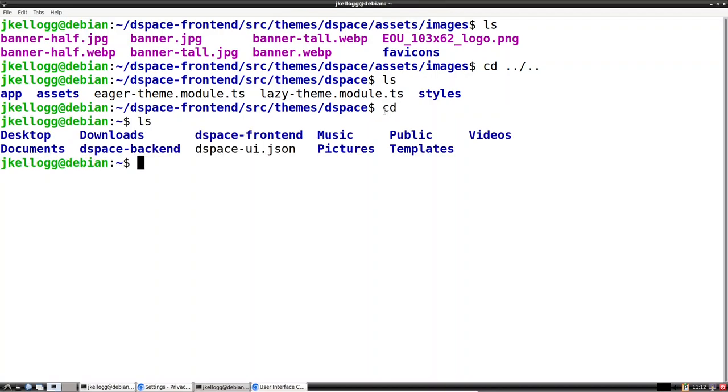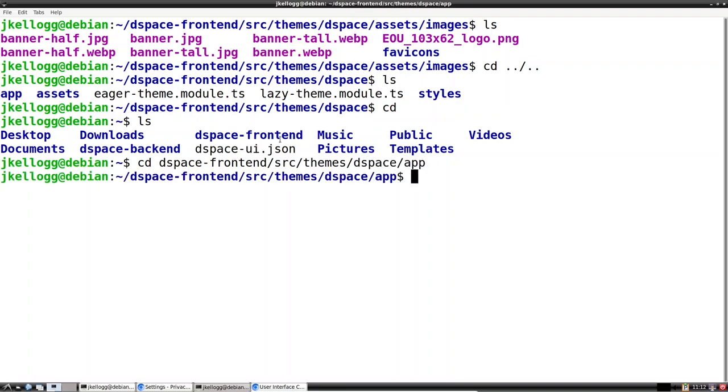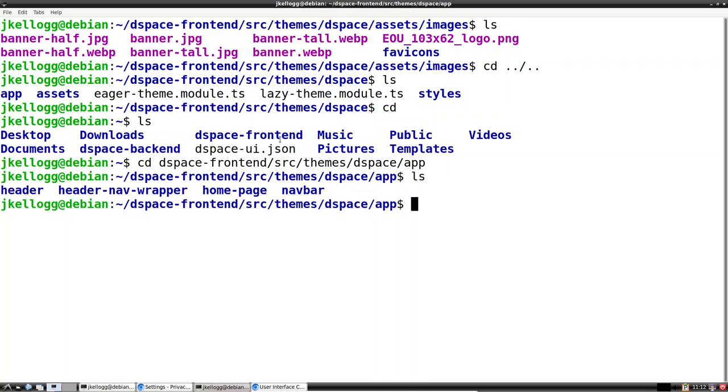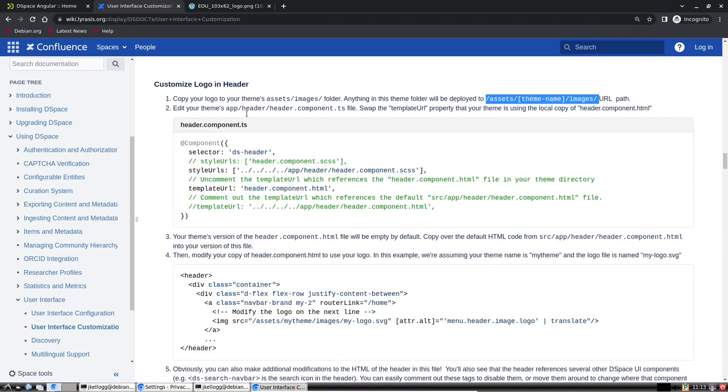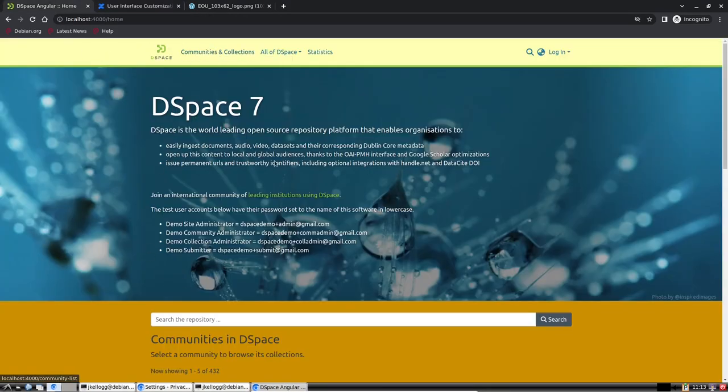List the contents. Oh, geez, I went to the home directory by accident. Okay, so cd dspace-angular, src for source, themes, dspace, app. Okay, now I'm going to list the contents. And each one of these directories is an Angular component. So we have a header component. We have a header nav wrapper component. We're not going to look at that one. We have this homepage and we have this navbar. So each of these are components. So for example, here's the header component. Here's the home page component.